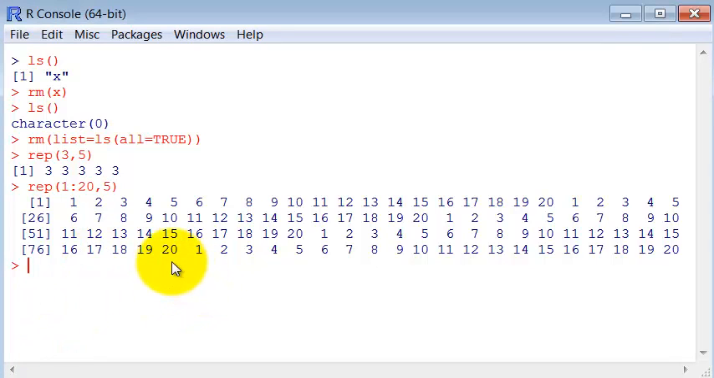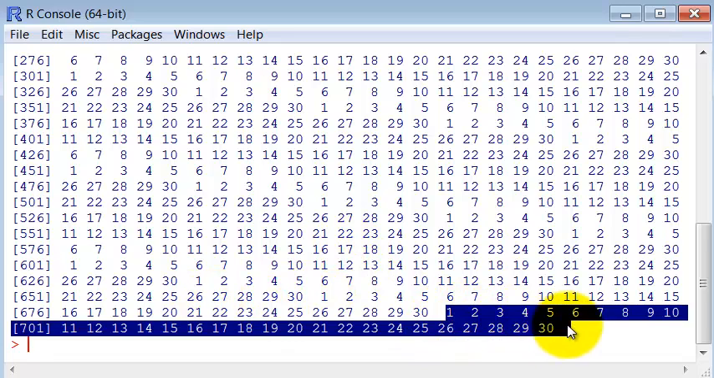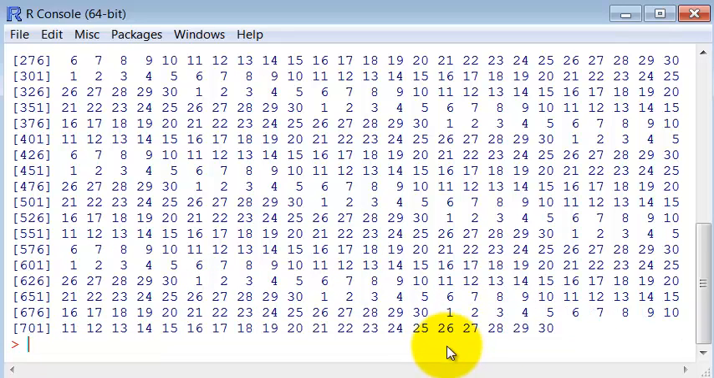But so let's try. Repeat numbers from 1 to 30, 24 times. This doesn't seem to have given what we really needed. It repeated numbers from 1 to 30 24 times, but we need each number of this group of values to be repeated 24 times, each of them. So let's take a look at the help for the command rep. And a new command that we are learning now is the question mark. The question mark calls the help of the R program about the command that you're asking. So I can ask for help for the command rep.